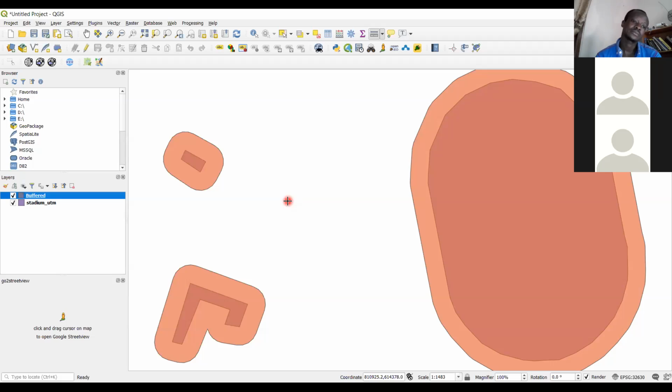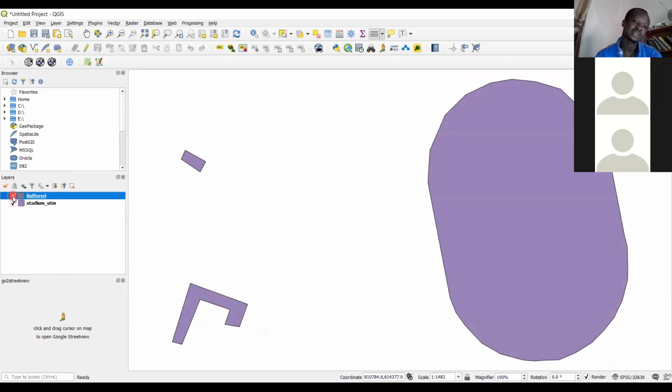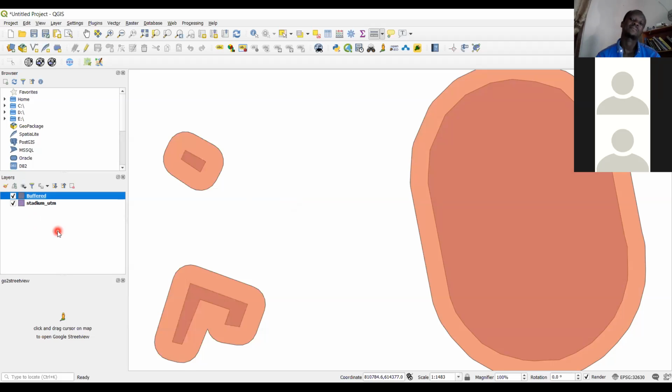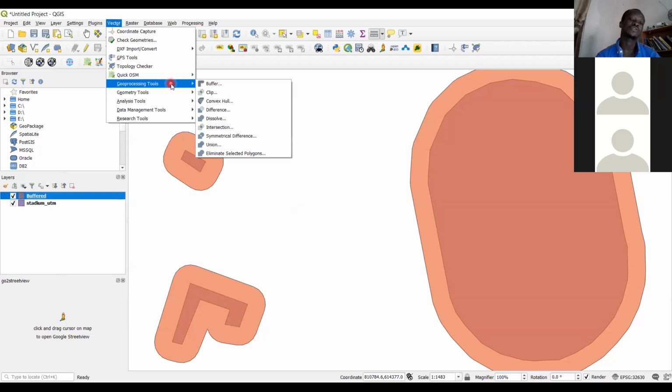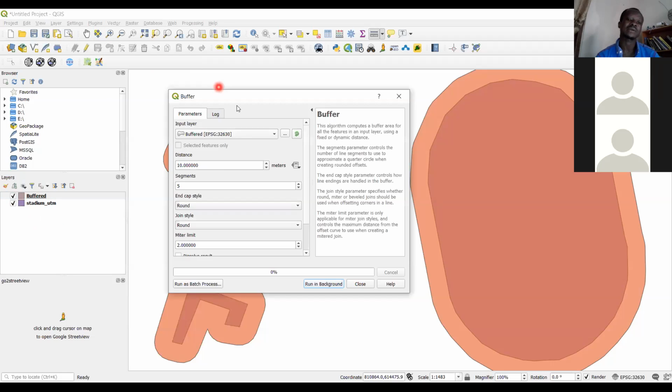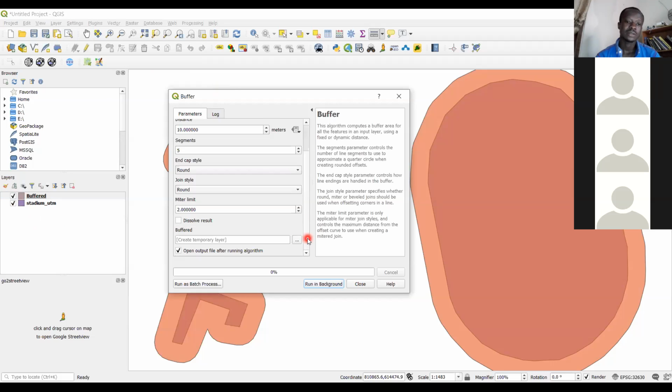Yes, talk to me. Assuming I want to do my buffer inside the structure, let's say it's a farmland, and you want to do an inner buffer. Okay, let's go to the buffer of the geoprocessing tool and see if QGIS allows us to do an inner or an outer buffer. And obviously, I think if you put a negative there, you may just get that.